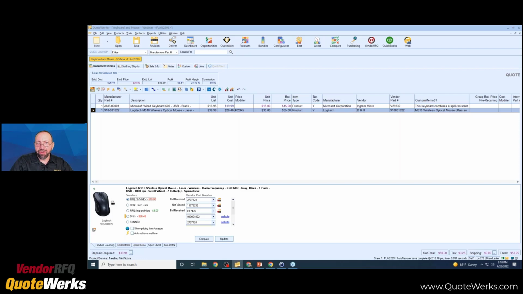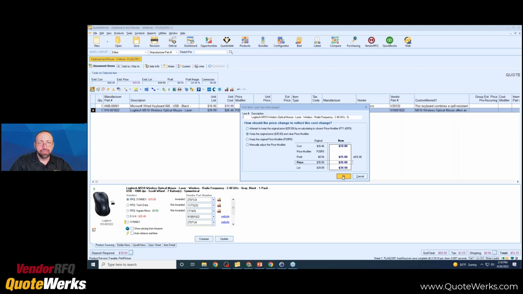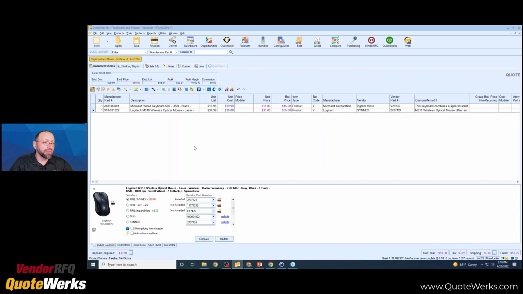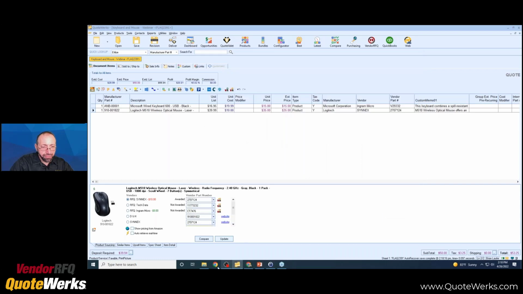You'll notice that the vendor up here currently is D&H. If I double click on this and click on yes, click on OK, you'll notice that the vendor has changed as well. So now if we go back to VendorRFQ, oops, must have closed that, there we go.